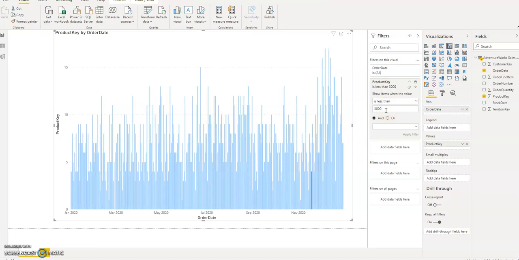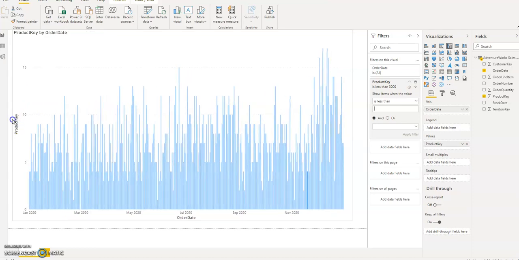Okay, so we really should look at the data, but anyway, we're just experimenting to see what kind of things can happen when we pull in something like order date and product key. Power BI will make a graph for us and we can decide if we like this graph or not. Let's untick order date.